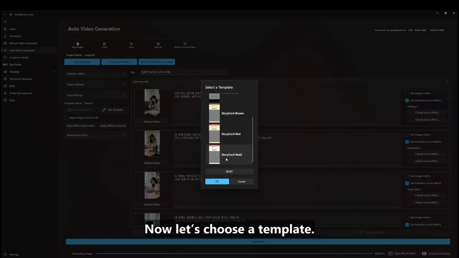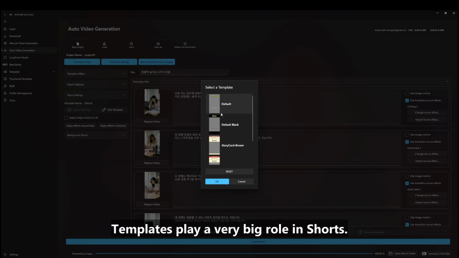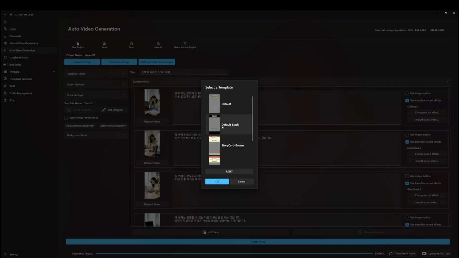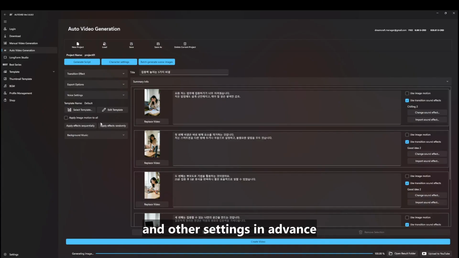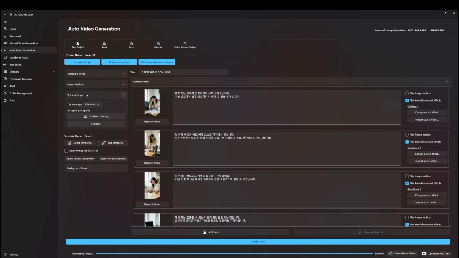Now, let's choose a template. Templates play a very big role in shorts. You can set the video frame, title, subtitles, channel name display, and other settings in advance, and apply them easily to every video.